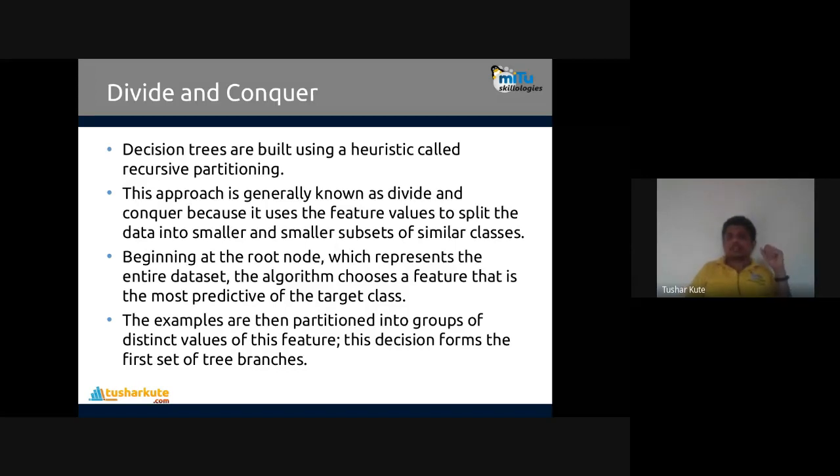Small subsets will be created. Beginning at the root node, which represents the entire data set, the algorithm chooses the feature that is most predictive of the target class. So first you have to have a split. The output variable is decided by a split, above that, below that. It's like partitioning: go on partitioning the groups by distinct values of this feature. This decision forms the first set of tree branches.